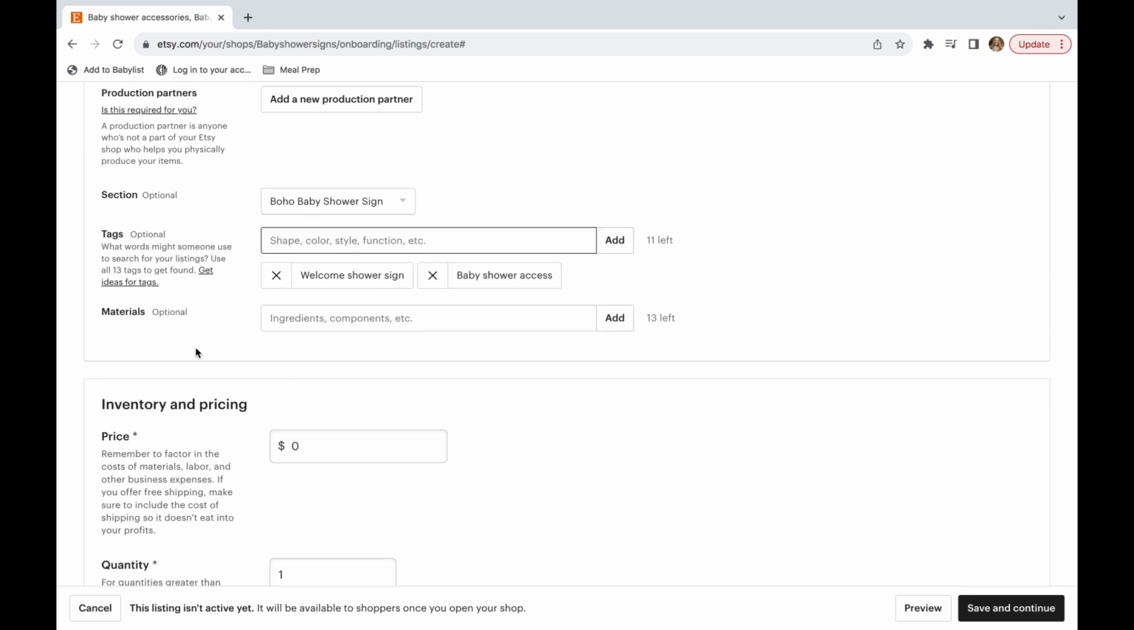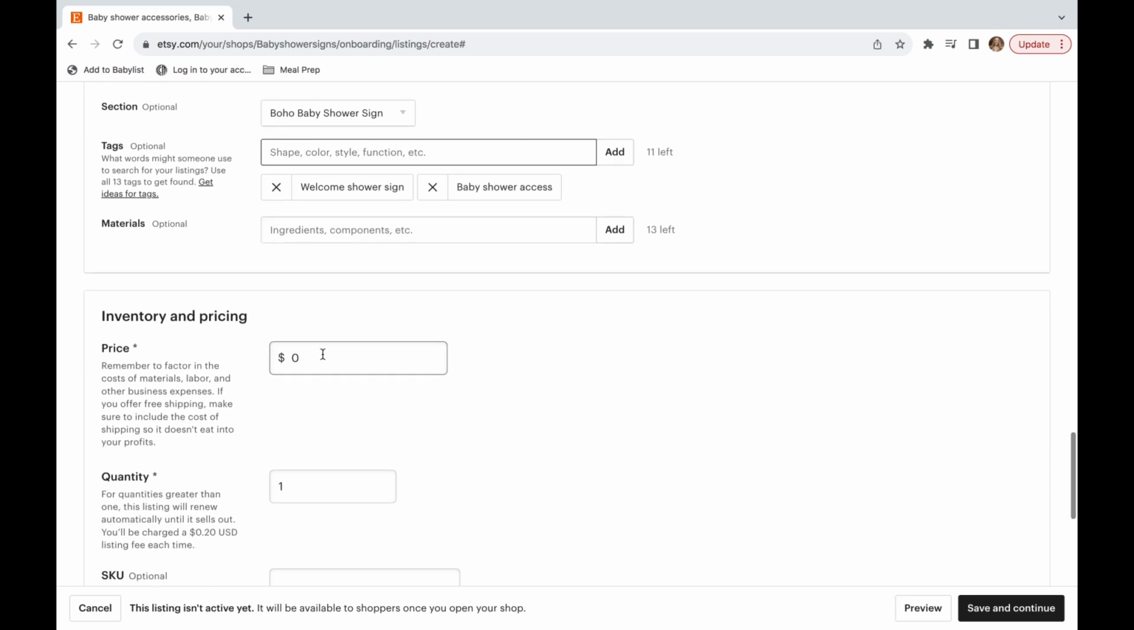And then you can put in the material. This is important if you are selling, maybe, a silk pillowcase, and the silk part is the most important part. Then you're going to be adding that. Now you're going to be trying to find a price.